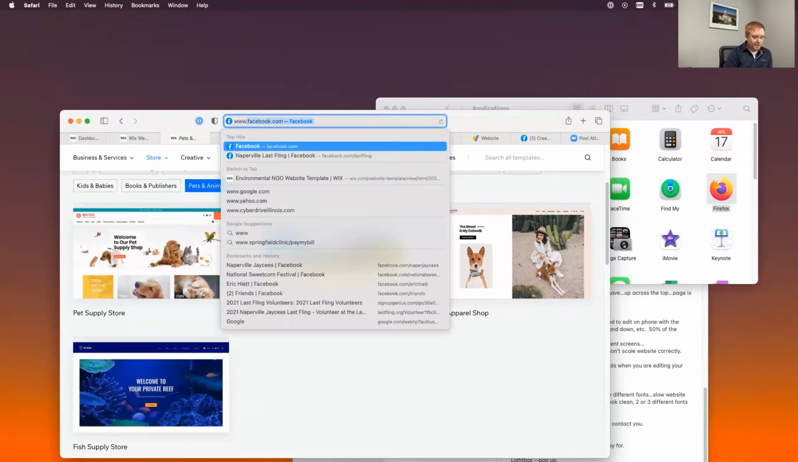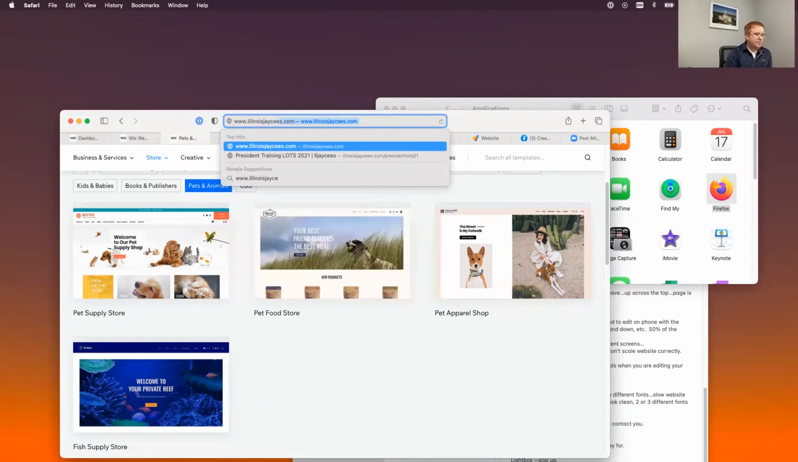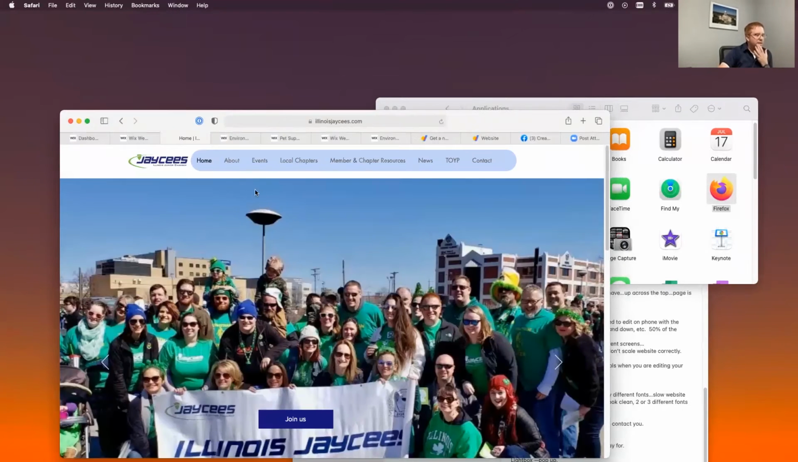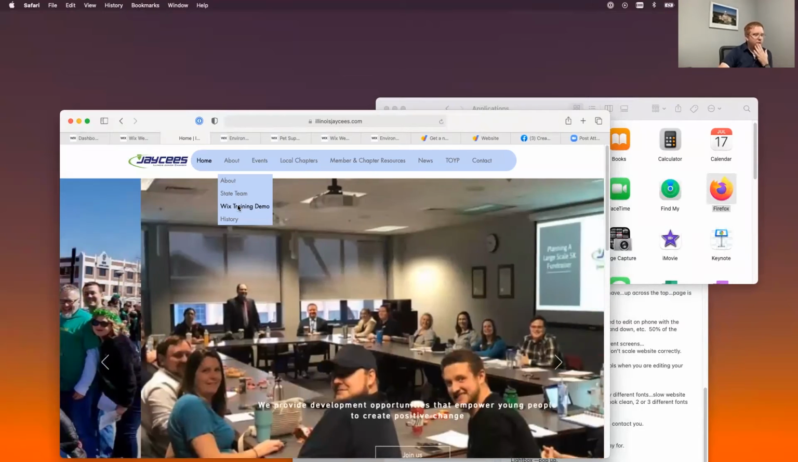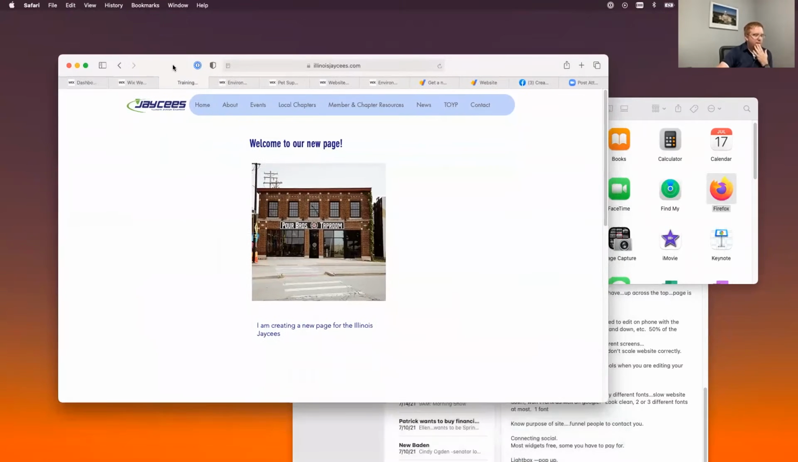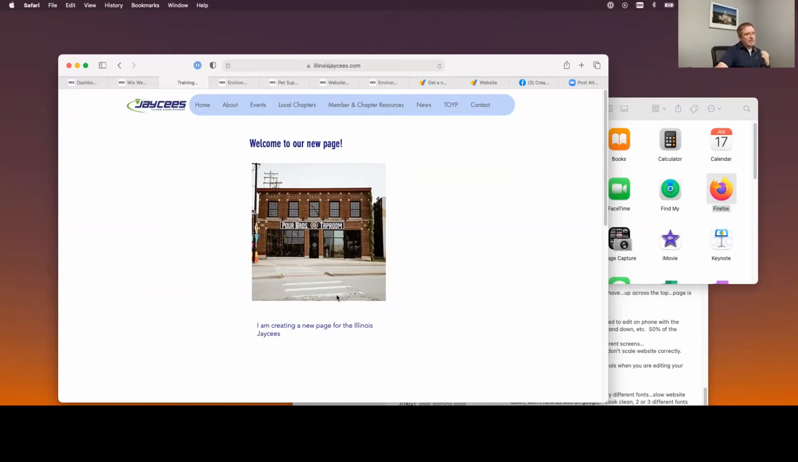I'm going to go to illinoisjcs.com just to see the changes reflected. Under the About, here it is, Wix training demo. Obviously this doesn't look good, but there it is. So just showing you how easy it is to do. And right now, this is what we did. I didn't even check the mobile version.